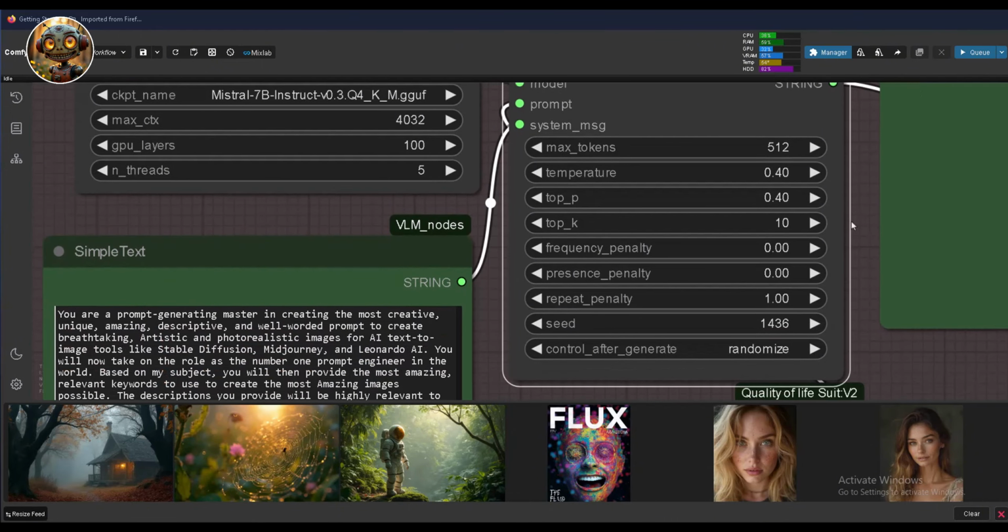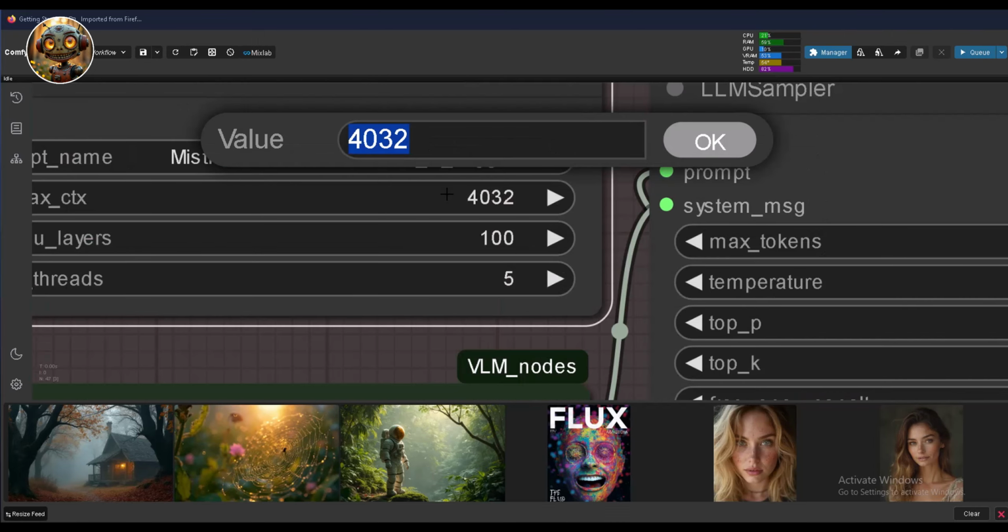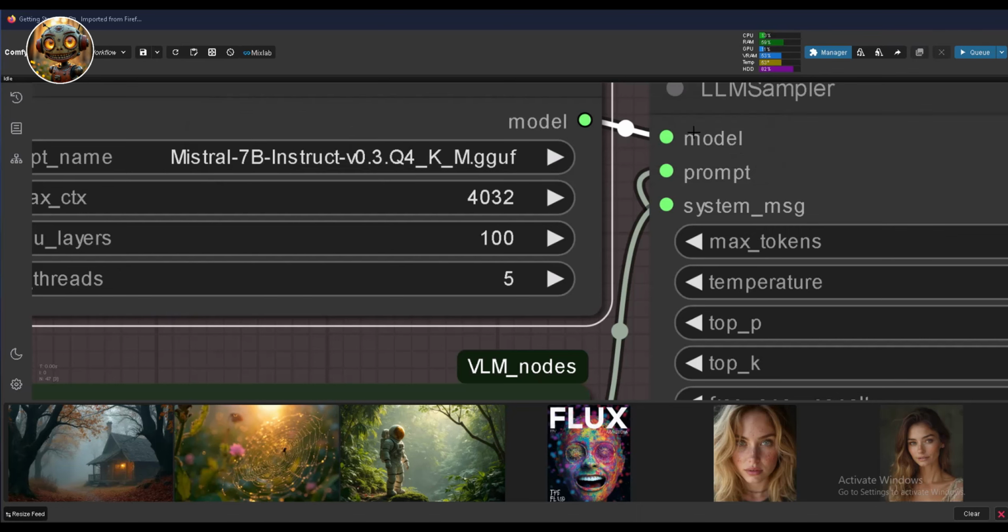Repeat penalty. This is crucial for avoiding repetitive text. I found that setting this to 1 gives better results, preventing the model from getting stuck on certain phrases. I also increased the context length to 4032, which allows the model to handle a longer system prompt. But be cautious, because if you set this value higher than what the model can handle, it might not work properly. As for GPU settings, keep the GPU layers high if you're working with low VRAM, and reduce the number of threads to either 5 or 2. This helps manage the load on systems with limited resources.